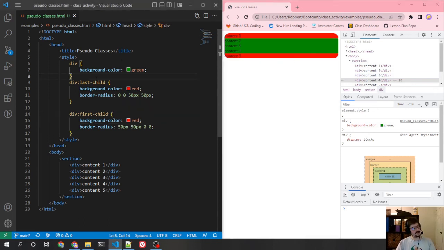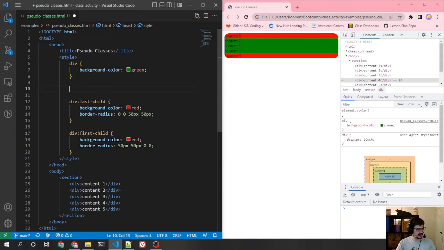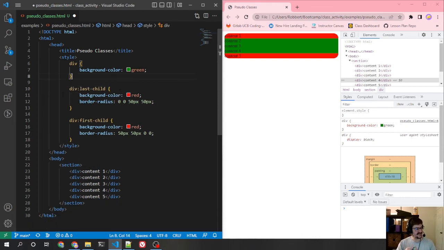Something to bear in mind: last child, first child, nth child, all of these apply to the child itself. So you don't say section last child. This applies to the div. It says, is this div the last child? Not, does this div have the last child, or referencing the last child. It's an attribute of the element itself.